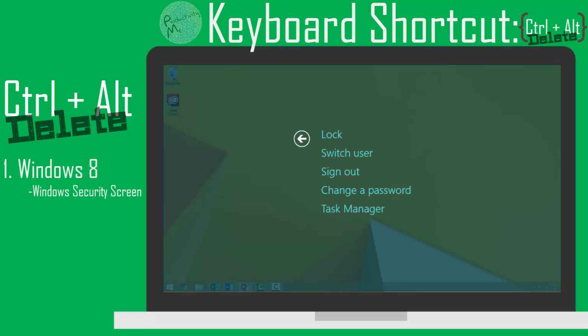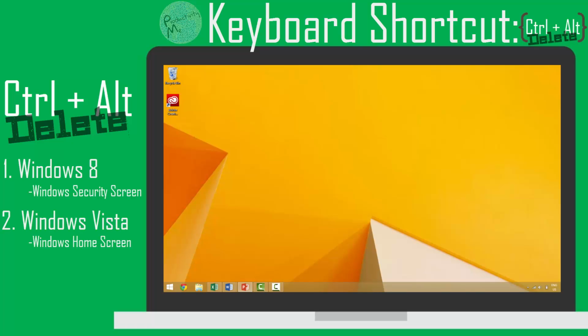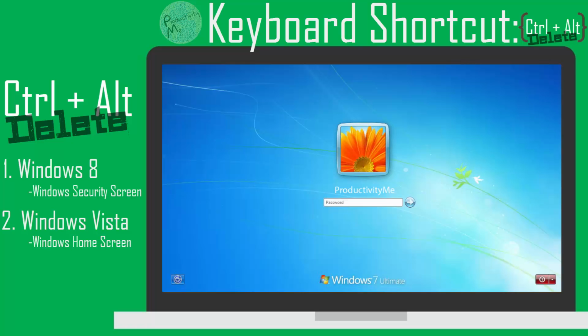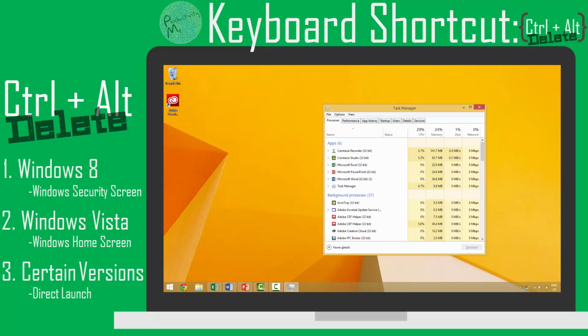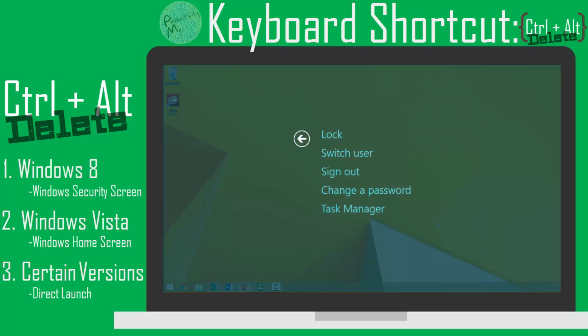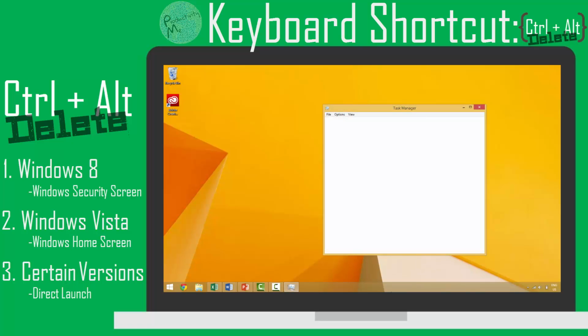On the other hand, if you're using a Windows operating system such as Windows Vista, then pressing Ctrl+Alt+Delete will likely bring up the Windows home screen, and your home screen could look something like this. In other cases, older versions of the operating system might actually just bring up the Task Manager application itself. However, if you're using Windows 8 and there's some intermediary menu, like that of the Windows Security screen, then you would scroll down to the bottom of that and select the Task Manager option from those choices.